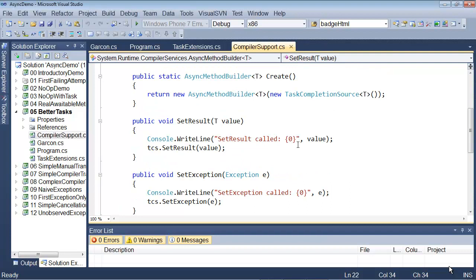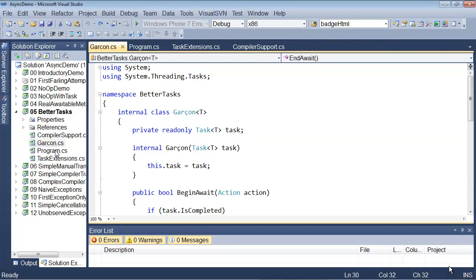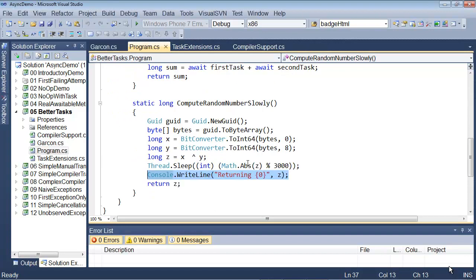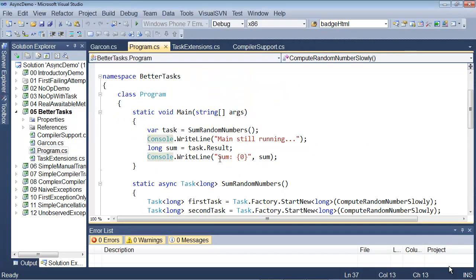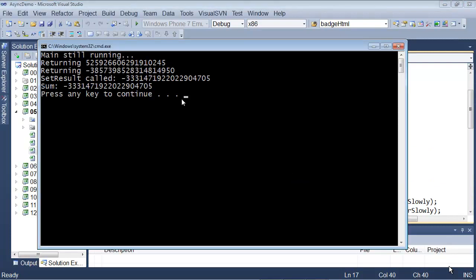We'll see set result called with the one value, which is the sum. We don't have any more output, so we will just see the returning twice, and then the set result called once, and then the sum once. Fingers crossed. Yep, so each of the tasks returned, and at that point our async method was able to continue. It called set result on the task completion source that main was waiting on. Main was waiting on that one, the task completion source's task, and the main thread got to see the result.